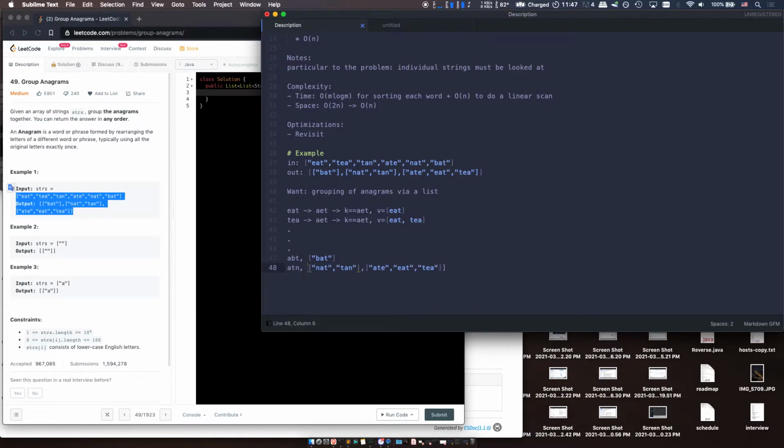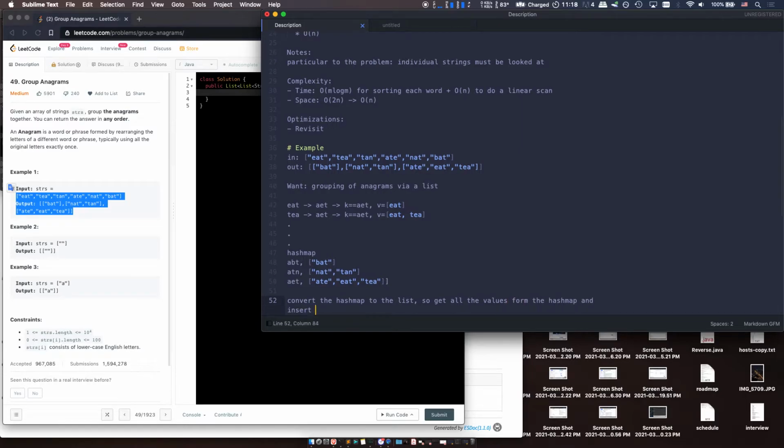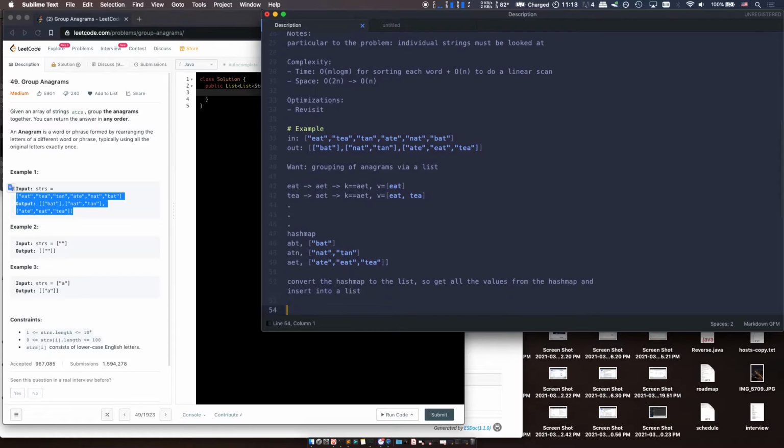ATN, right? And then AET. It would look something like this. So then our next step would be to convert the hash map to the list. So get all the keys, get all the values from the hash map, and insert into a list, or do some conversion.